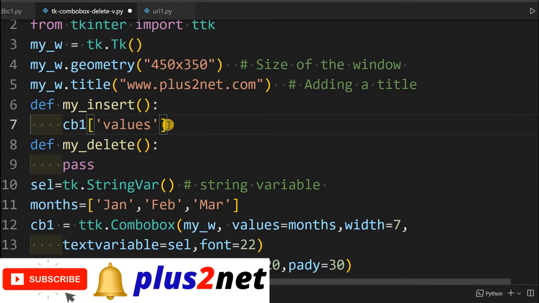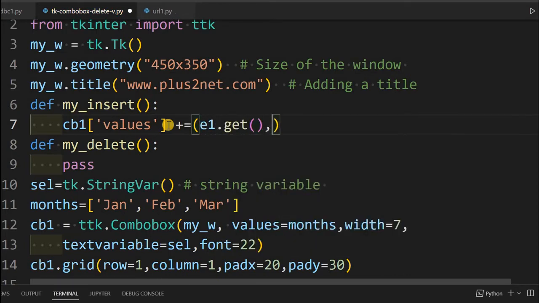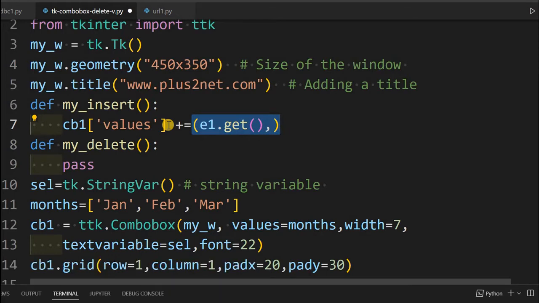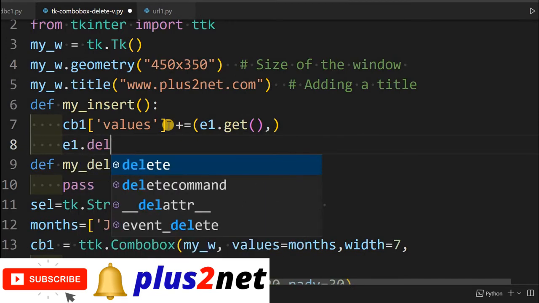Now to this we will add using plus equal, which means add. What we will add is e1.get, what the user has entered, and we mention it as a tuple. Actually, this tuple value we are adding to the existing one. But note that because it's a tuple, we can't add or delete any element from it. So in this command, we'll create a new tuple and assign it to CB1 values. So we are giving a tuple here. Now at the moment it is inserted, at the same time we will remove whatever the user has entered in the entry box. So we'll say delete.